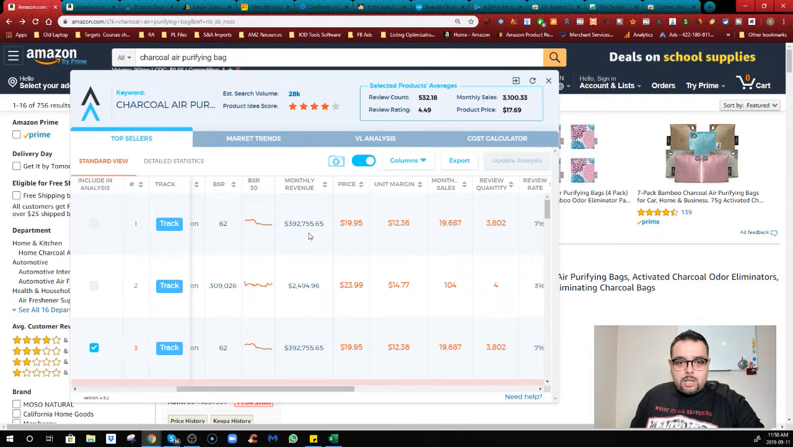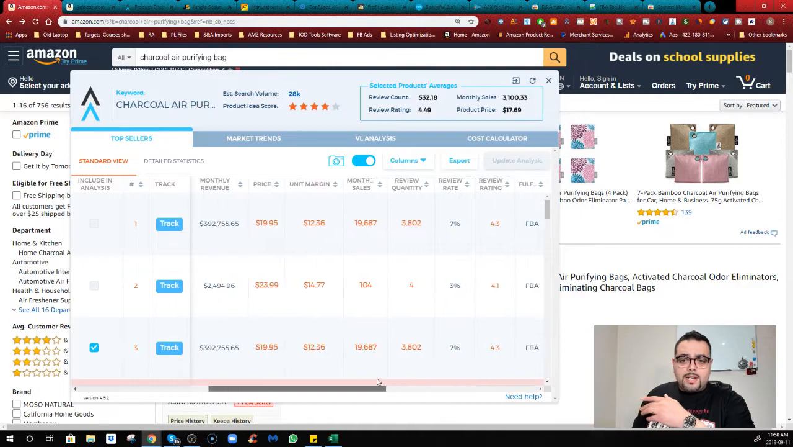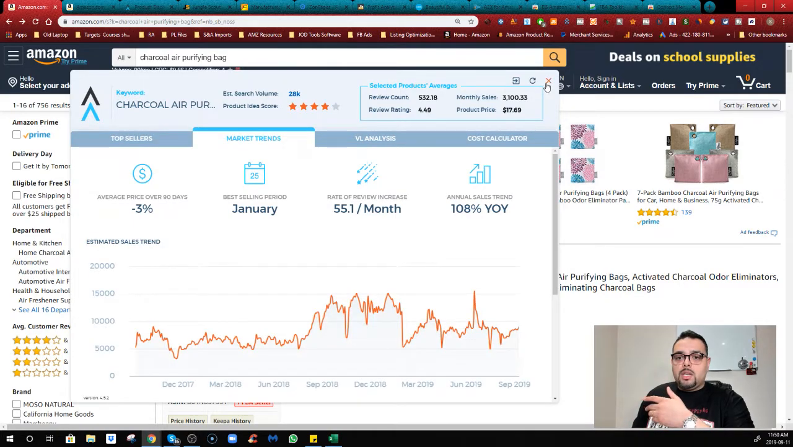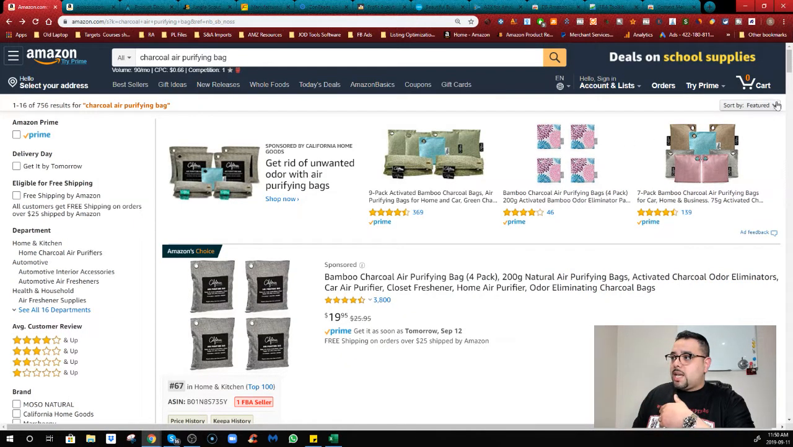So for example, it shows you the monthly revenue, unit margin, sales, review quantity, review rate and everything else. And you'll be able to click on those things and get more information, market trend and everything. The same thing with Jungle Scout. It does the same, but maybe not as sophisticated.